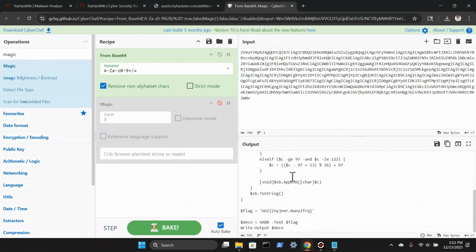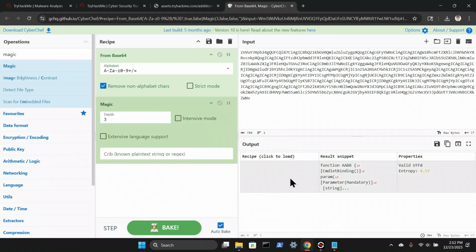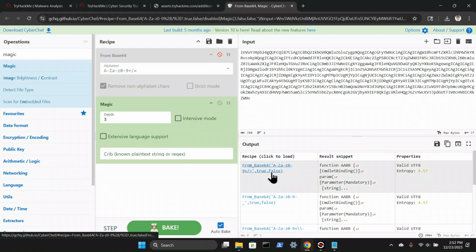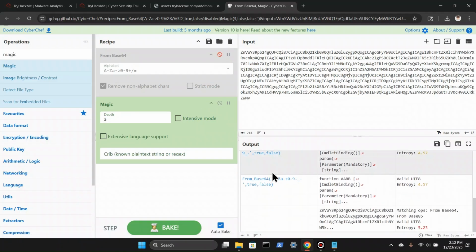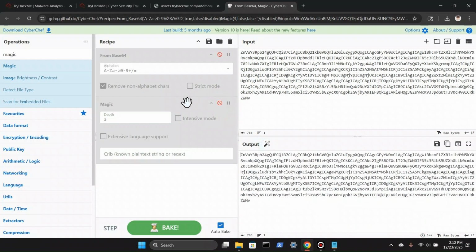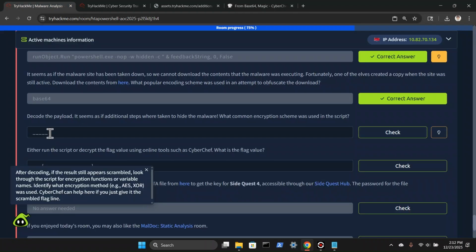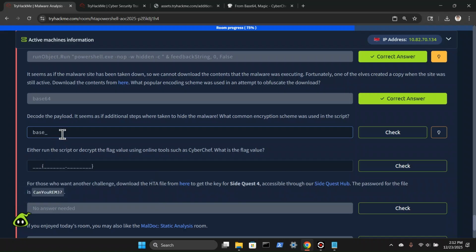Well, let's turn this one back on. Function AABB. Valid UTF-8. I don't know. So from base 64, and then from base 85. Well, that's not it.